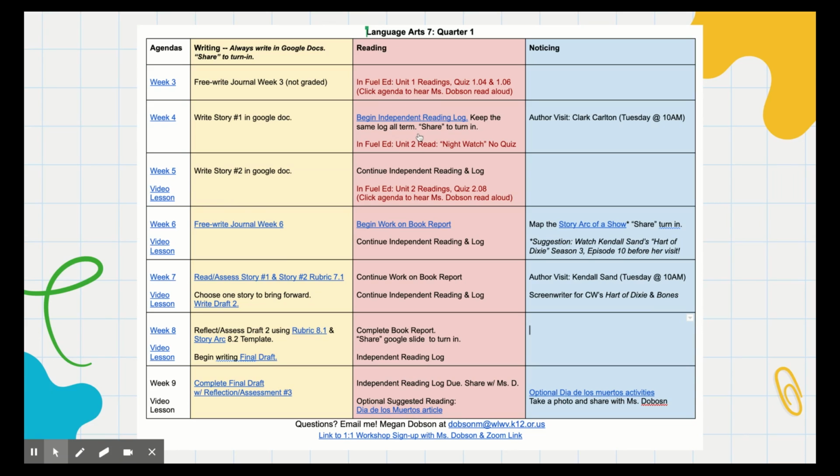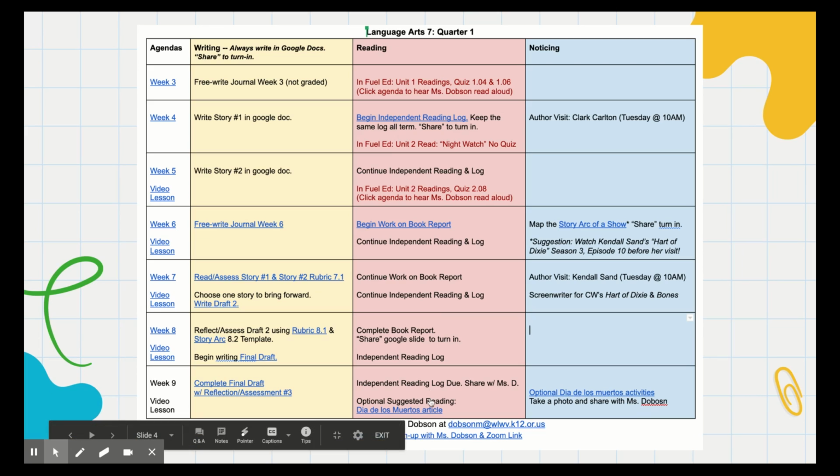The items here in red are the activities and quizzes that we did in Fuel Ed at the start of the term. Here's a link to your book report if you're still needing that, and then you can read through this progression. And here's a link to that optional Dia de los Muertos article that I'm offering this week. And then over in the blue column, we have things that we've done this term.